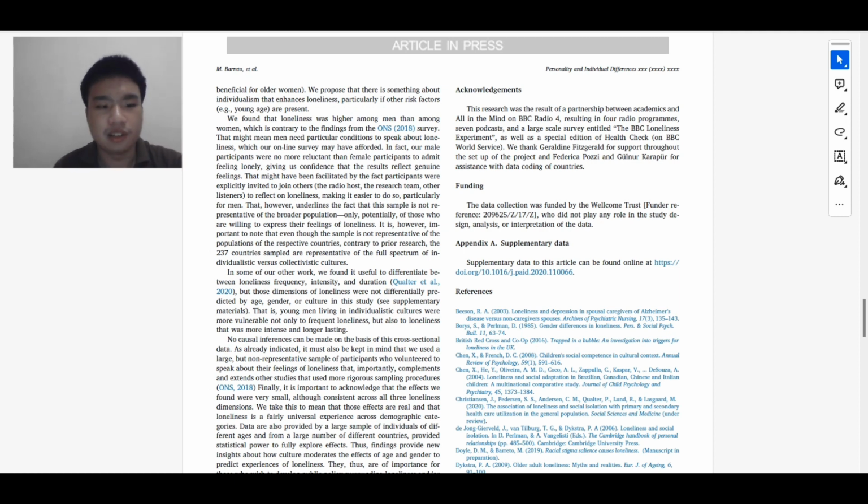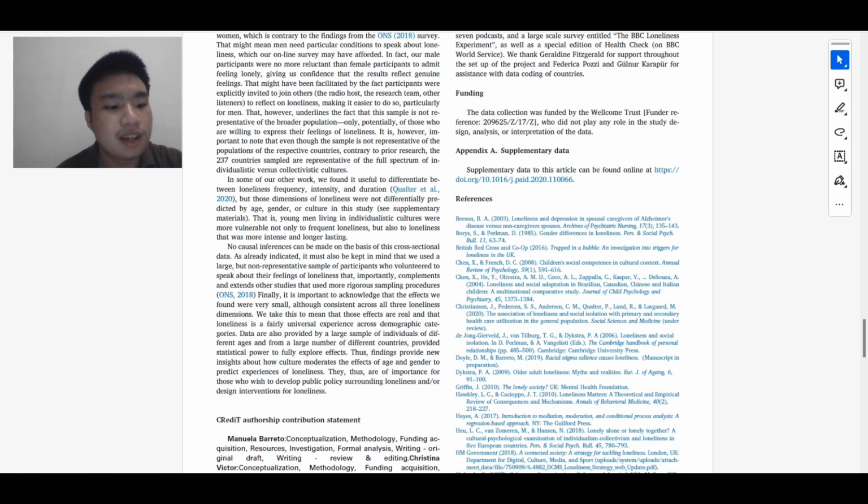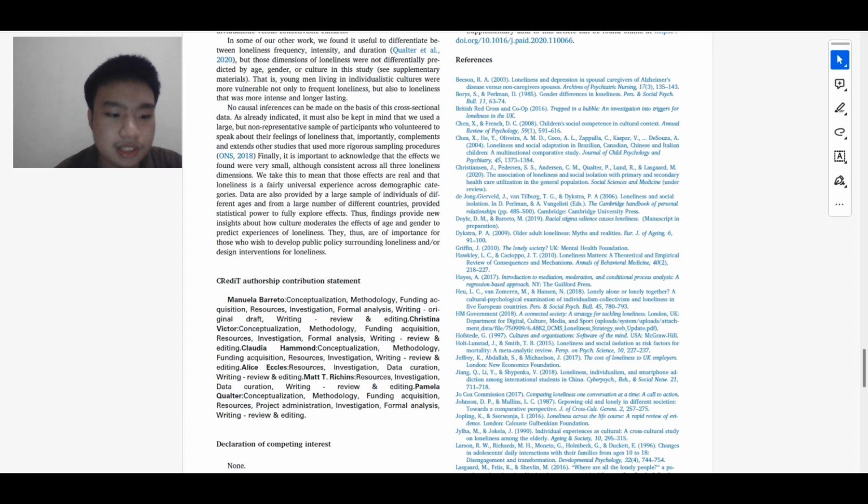So, the last part of the journal, the conclusion. In conclusion, this study sheds light on the complex relationships between age, gender, and culture in shaping experiences of loneliness. The study also found that while loneliness is more commonly associated with older people, younger people can also experience significant levels of loneliness, especially in more individualistic cultures. The study also showed gender differences in loneliness, with men reporting significantly higher levels of loneliness than women. And lastly, the study also revealed the importance of culture on loneliness, with individualistic cultures possessing higher levels of loneliness compared to collectivistic cultures.